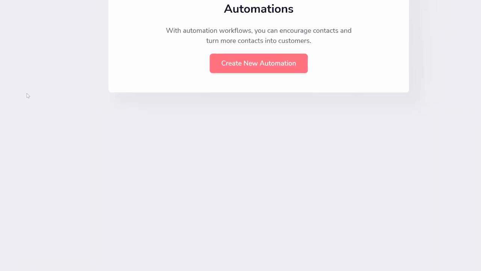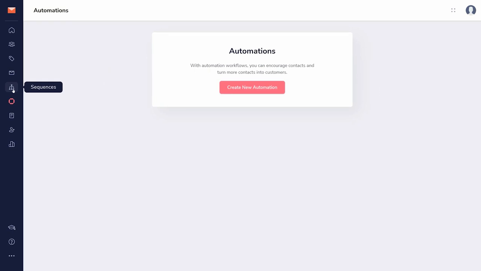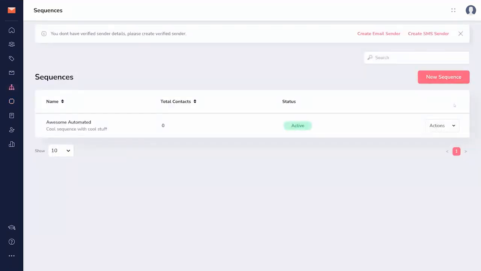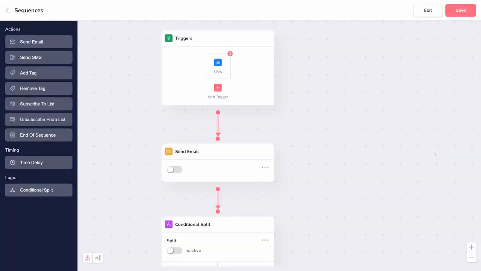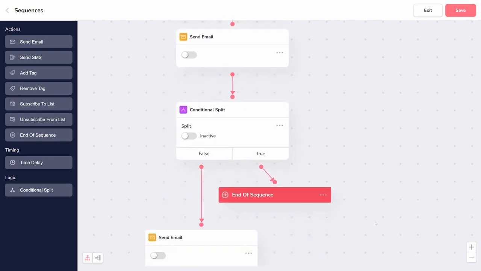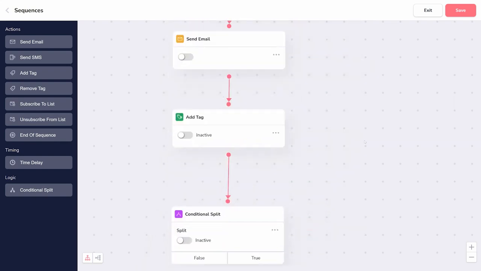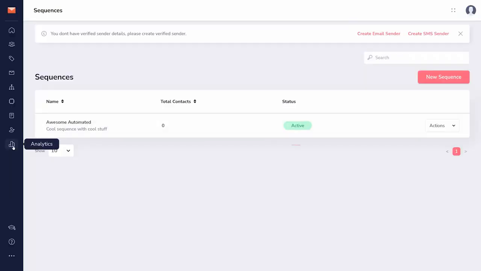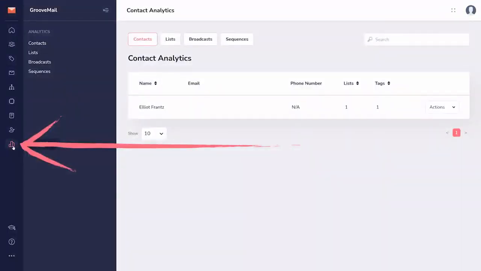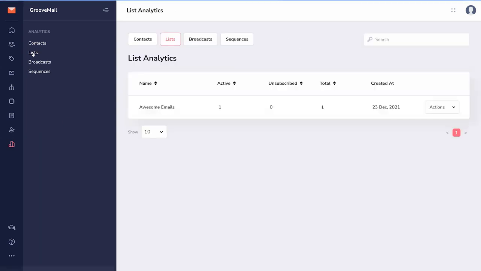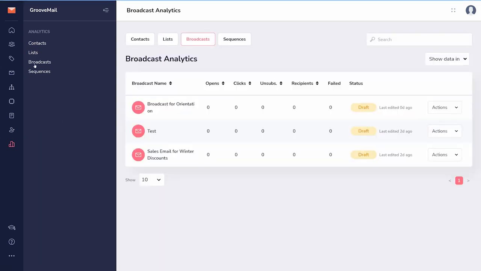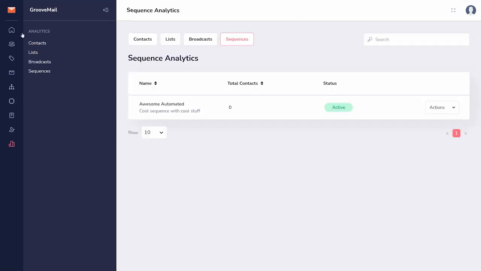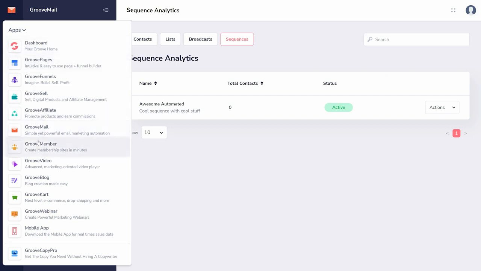Sequences are combinations of both automations and broadcasts. You can schedule it all and create multiple flows depending on what your contact does. Sequences can also be seen by contacts when they edit their subscription lists. Finally, under Analytics, you can see stats for all of your contacts, lists, broadcasts, and sequences. GrooveMember is next on our list.